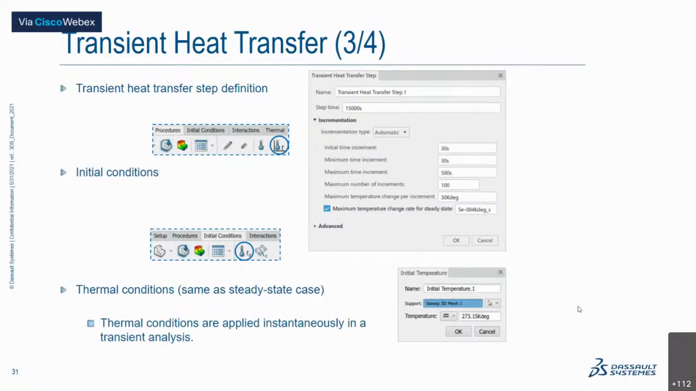So now you'll have to select the transient heat transfer step. In the transient heat transfer step, you'll have to give in the initial time increment, the minimum and maximum time increments, and you'll also have to define the maximum temperature change per increment. And then you'll be creating a mesh.